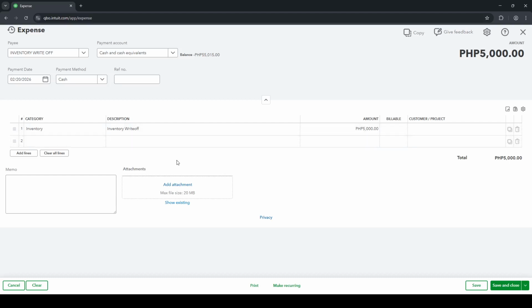Give everything one last review. Payee and date at the top, the correct payment account selected, the category set to inventory write-off, a clear description, and the exact amount. When you're confident it's accurate, click Save and Close. That's it. The expense posts the write-off to your chosen account and updates your financials.